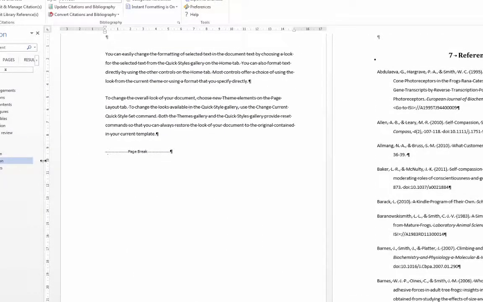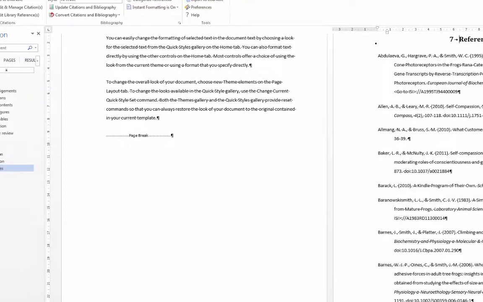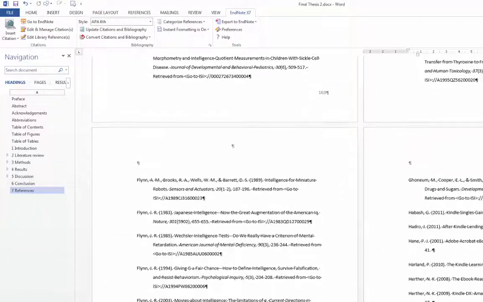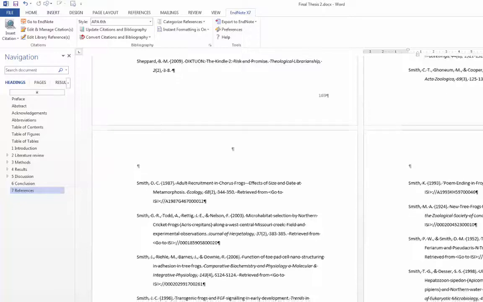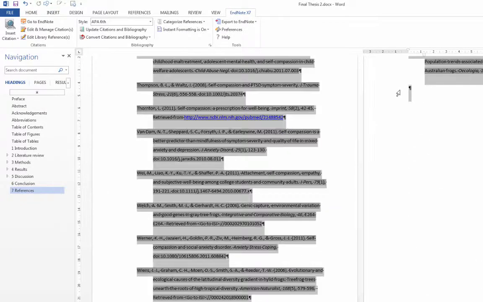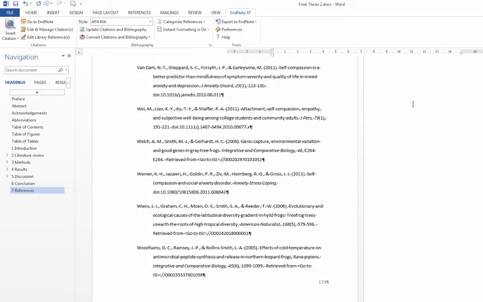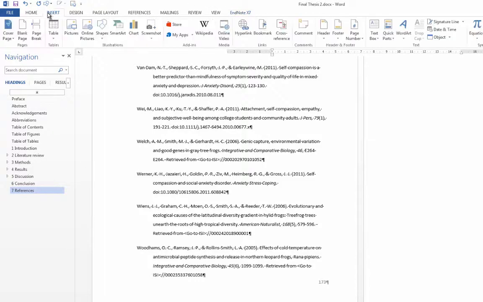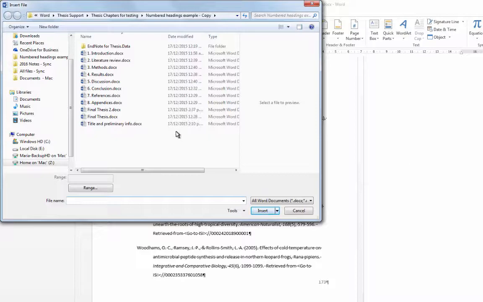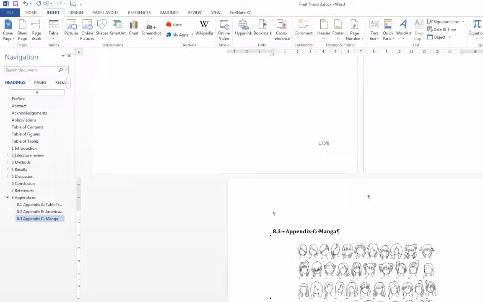Now the only other thing is that now that I've got those references at the very, very end of my entire thesis, now would be the time, if I get to the very end, to put in one last page break and then to insert, if you do have appendices, to put those in as well. So they just have to go in after you have put in your references.